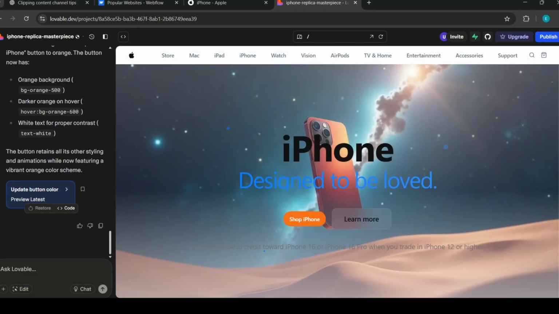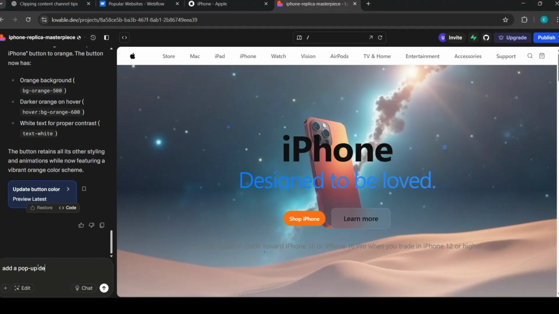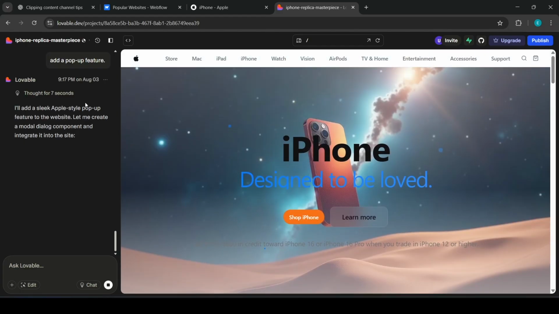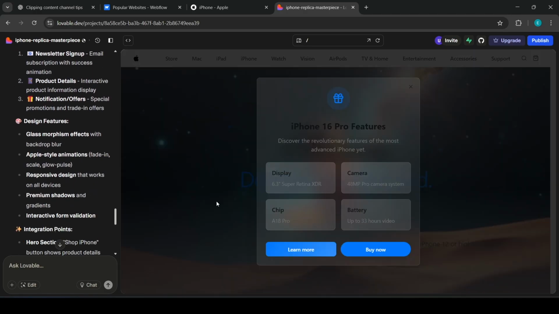So I want to make or add a pop-up feature. So let me go ahead and add a pop-up. So add a pop-up feature. There we go. So as you can see, this is a totally responsive website.